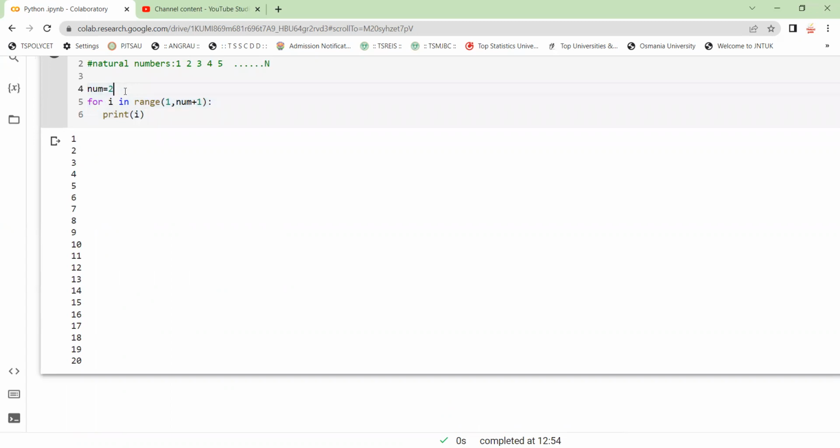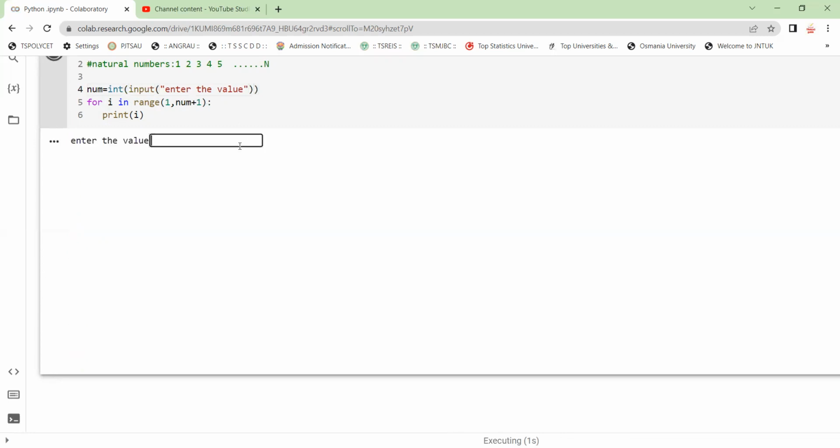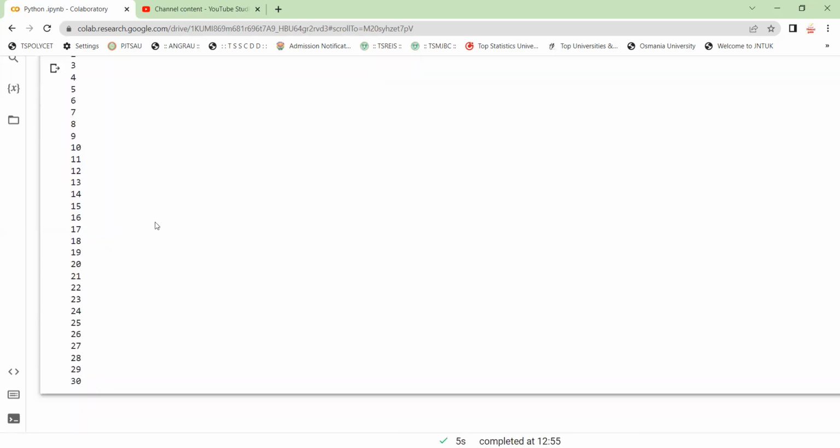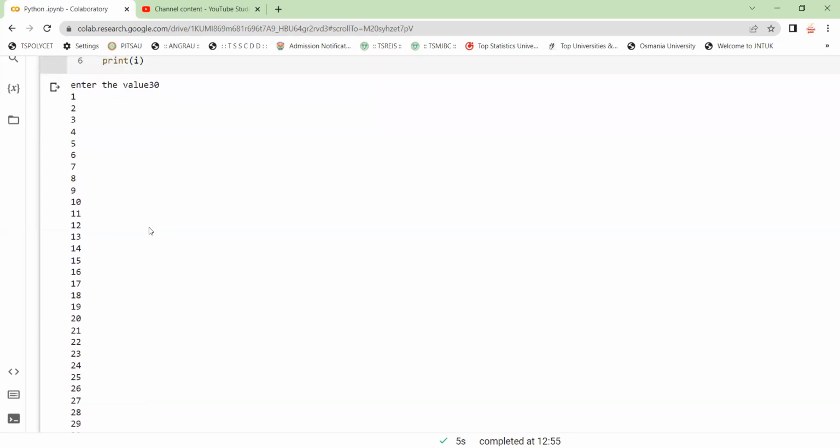So here, instead of 20, you have to mention input, enter the value. Now you have to mention int, because natural numbers are integers, right? All those are integers, so that is the reason at the beginning you have to mention int of input and close the bracket. This is one more method of writing a program, so that by default you have to enter some value. Enter the value. I'll be entering 30. So you'll be getting 30 values, that means 30 natural numbers which begin with 1. I hope everybody is clear.